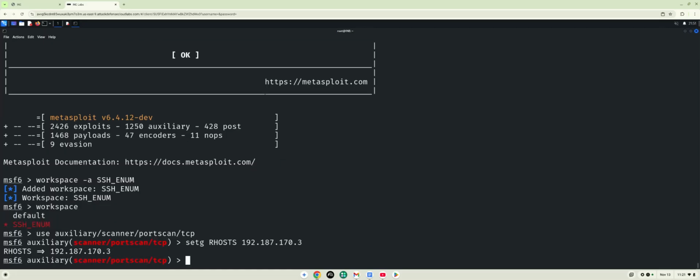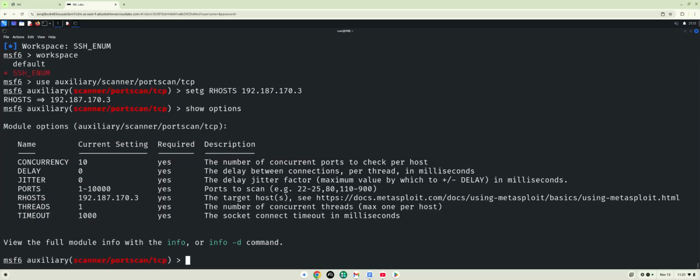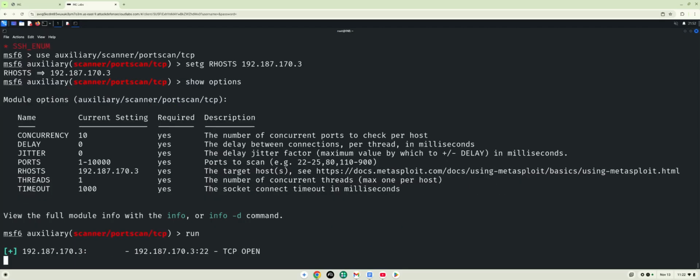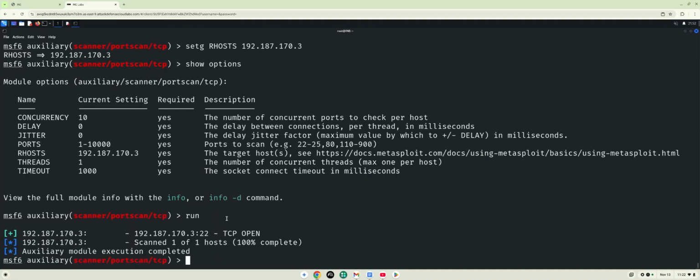All right, and then, so now, let me go to show options. All right, everything's good to go. All right, so I'm gonna hit run. All right, so it looks like we have port 22 open, which is good because that's what I wanted to target. That's the SSH port, port 22, and nothing else.